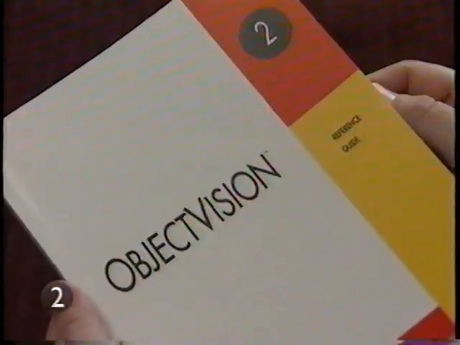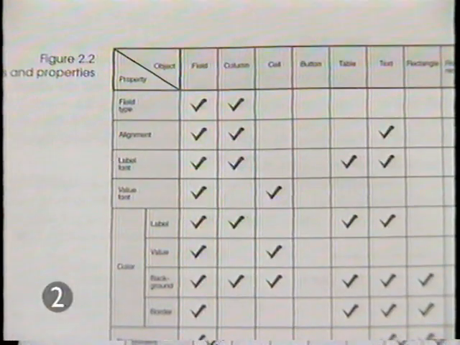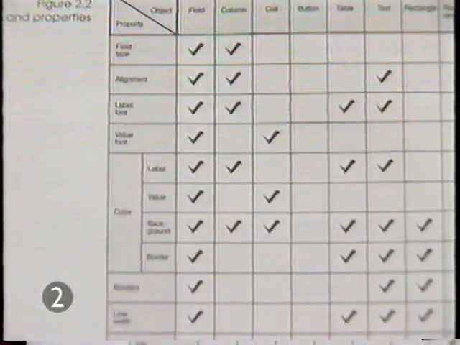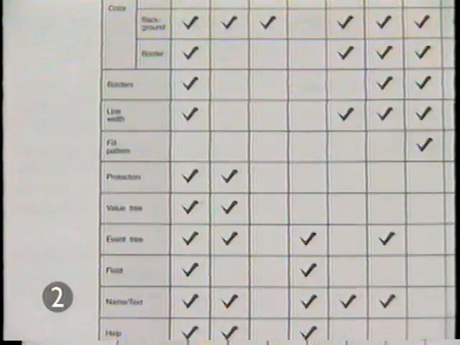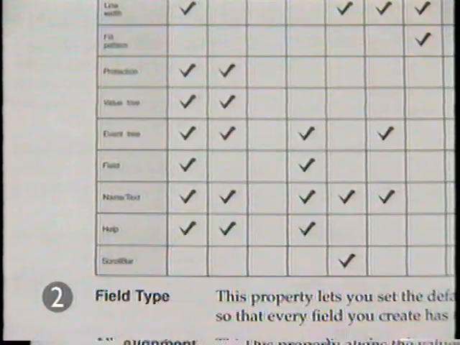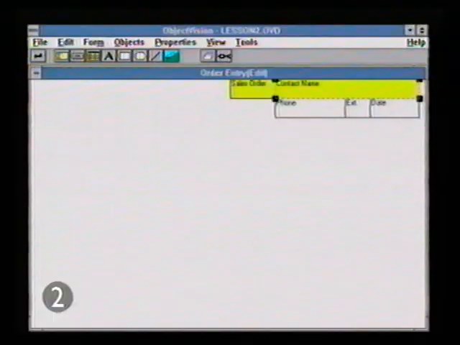And while we're at it, there's another reference I'd like to point out that's real useful when you're designing an application. Chapter 2 of the reference guide on design preparation. Take a look at Figure 2.2. It shows you all of the objects available in Objectvision and the properties that can go with each one. Here in this column are all the properties you can use when you're defining a field.